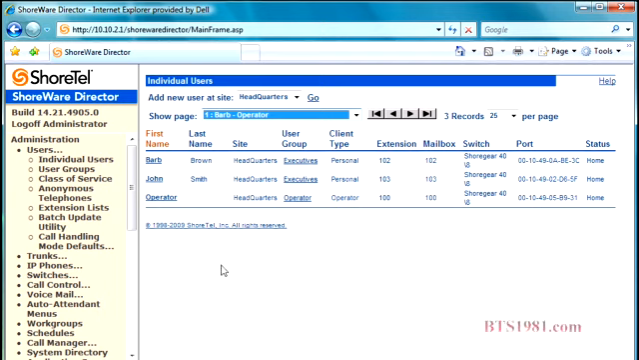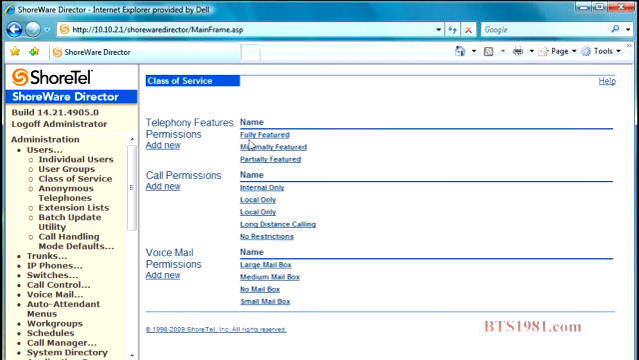Okay, we're now on to our next lesson, which we're going to be covering class of service. So you'll notice that we're still on the individual user page. I'm going to go ahead and click on class of service, which is right below user groups. And you'll see that we have the type of permissions listed here.